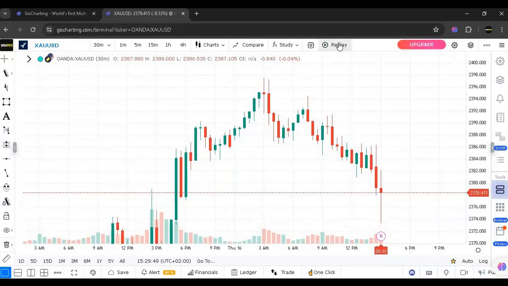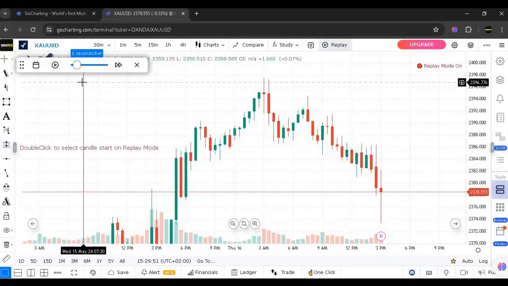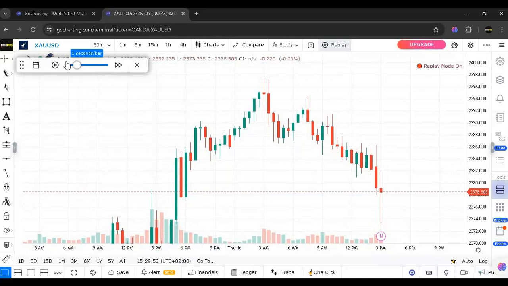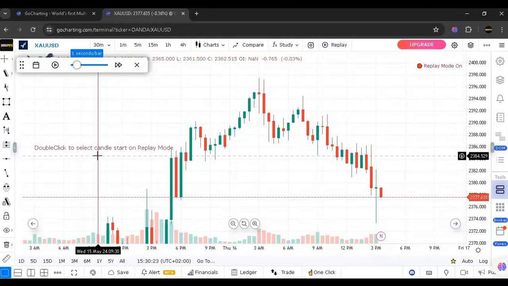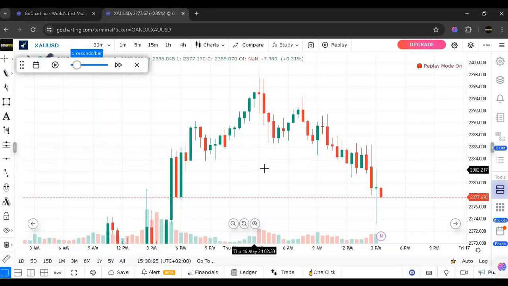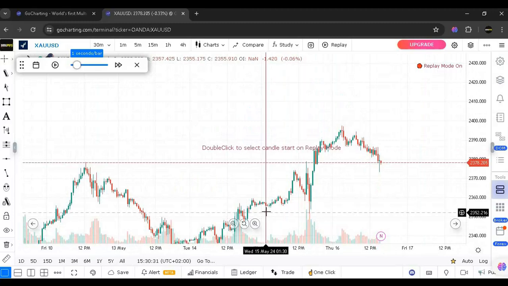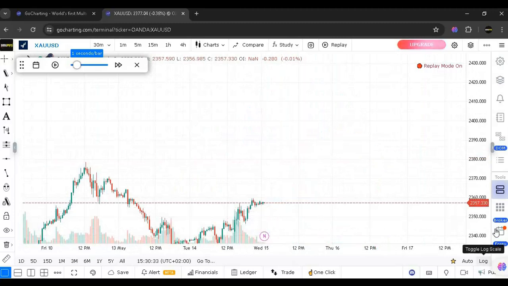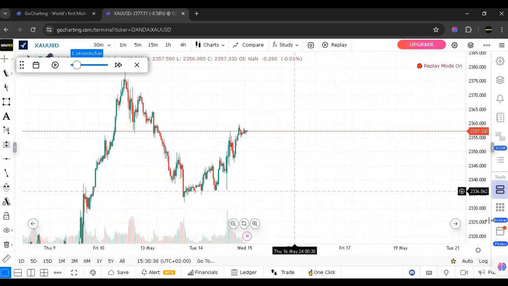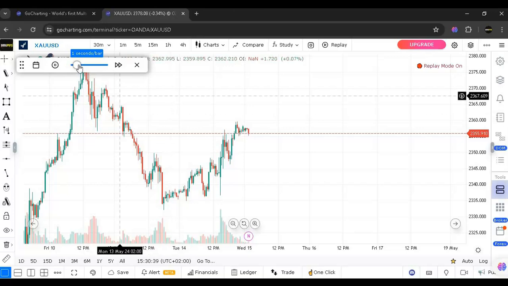So we come to the bar replay, and on the bar replay you can see it has these keys right here. So select candle, start bar replay mode, right? So let's say we want to start from there. So we double click it, and then it cuts. Alright, and once it's cut, click on your bar replay right there.